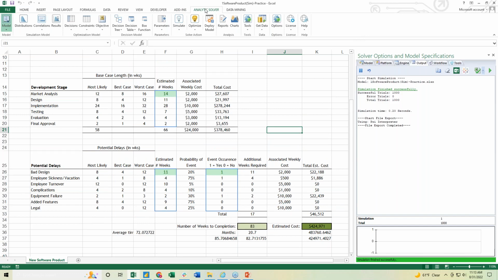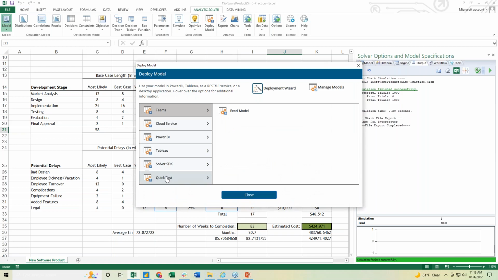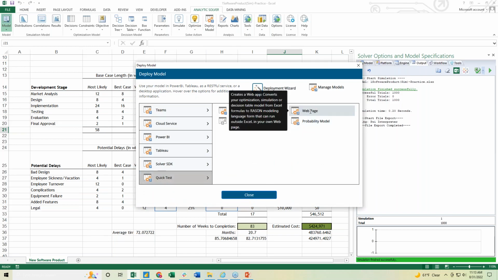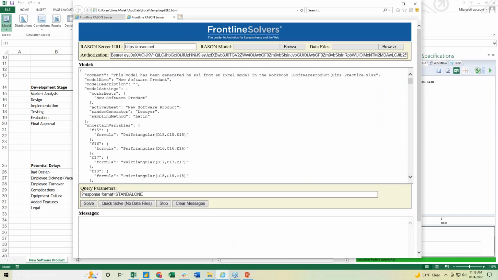Sorry, let's go back to Analytic Solver Deploy Model, and let's go to Quick Test, and you can click on Web Page. And immediately Analytic Solver translates the Excel into RASON. A browser opens, displays the newly created web application, and creates a web page for us with some text boxes and buttons. This template is shipped with our product, so you can actually use it and change it.